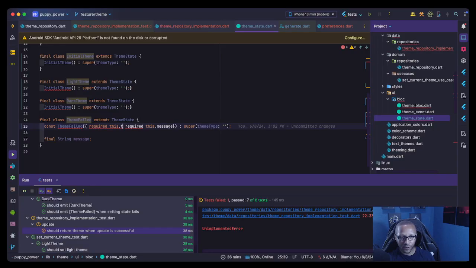Oh, there is no underscore theme type, so you'd have to take in a theme type and pass it to theme type. I think that's how that's going to work. And then that should force that to be const.